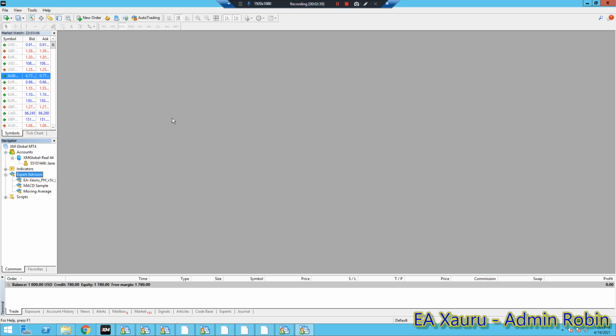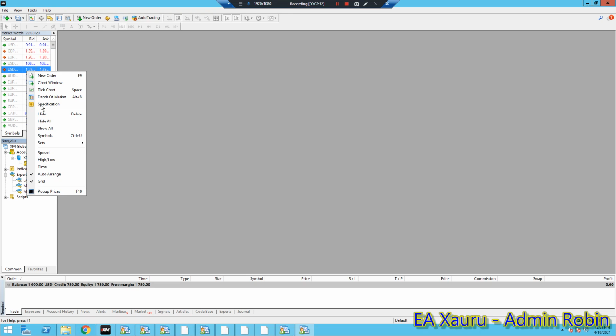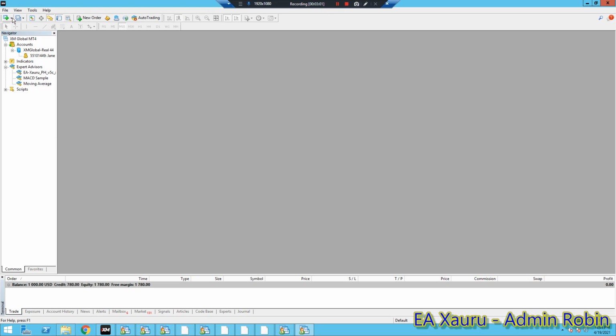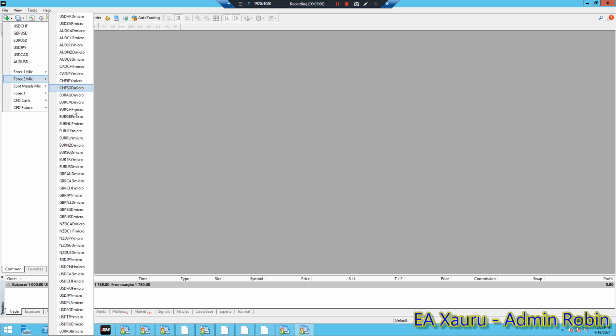Next, you're going to add charts for micro. By default, the charts for the micro are not shown. So you just go to Market Watch, click show all, and all the charts will be available to you. Next, you can close this one, go to create a new chart, go to Forex 2 micro, and open our 3 pairs. Take note, if your balance is more than $600, I would recommend using 3 pairs for trading.